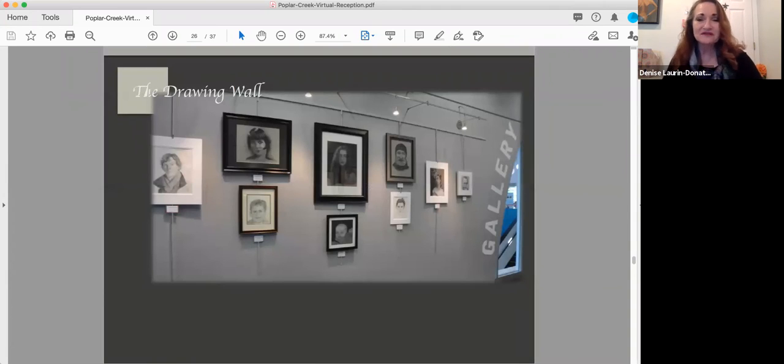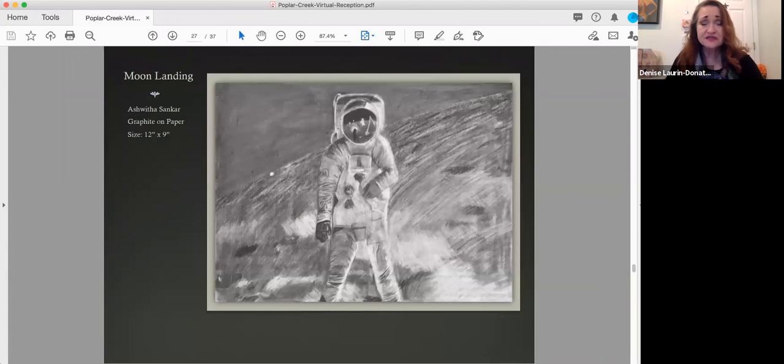Here's the drawing wall, and this is where what I emphasize in my drawing classes really comes out. And by the way, my drawing classes and painting classes are typically one-on-one. So they're private and tailored to each student and each student's interests.